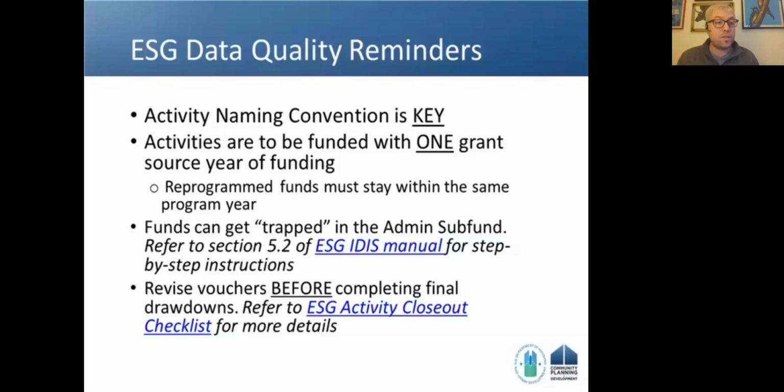A lot of times we put the full 10% or the 7.5% for admin away in the beginning. We carve that out as a sub-fund, and as we get closer to the end, we didn't need all that admin. It is possible for your admin to get trapped. So you can't just, like most activities, say, okay, we're going to reallocate that money. You have to go into the admin sub-fund and lower the sub-fund amount before you can reallocate those funds. If you go to section 5.2 of the ESG IDIS manual, which I dropped in the chat to Roberta not too long ago, you can see that exact process, shot by shot, how that goes.